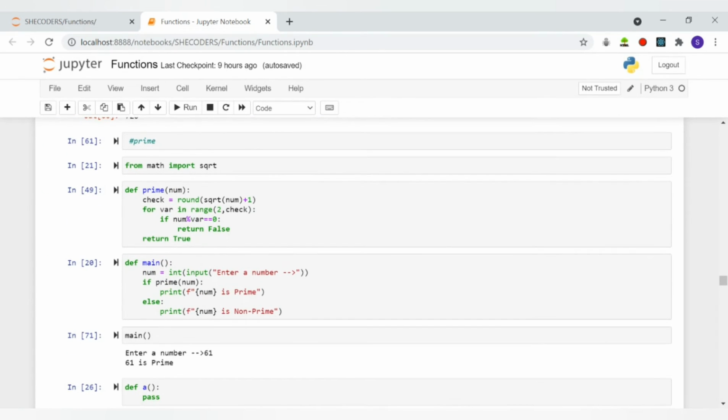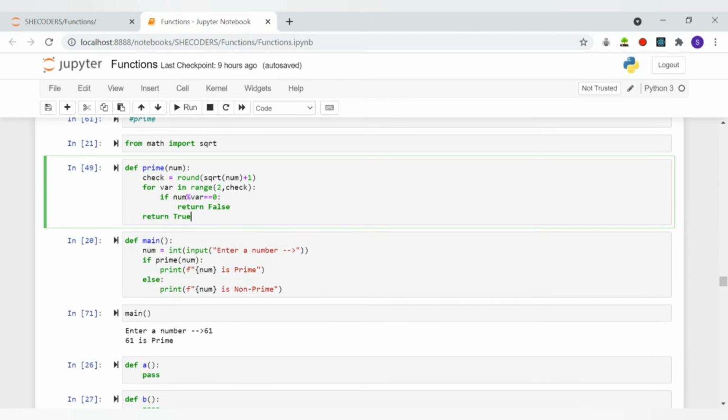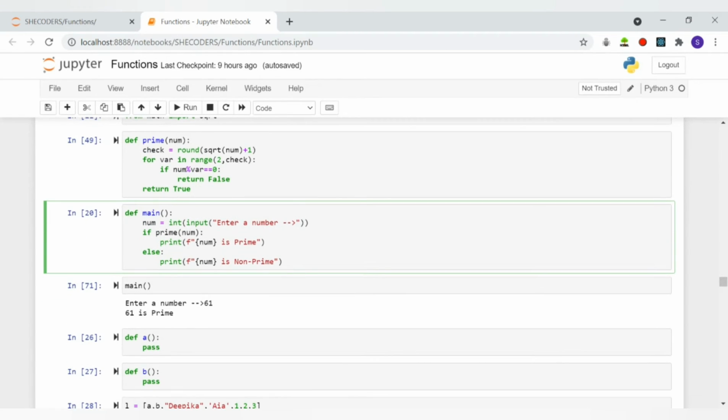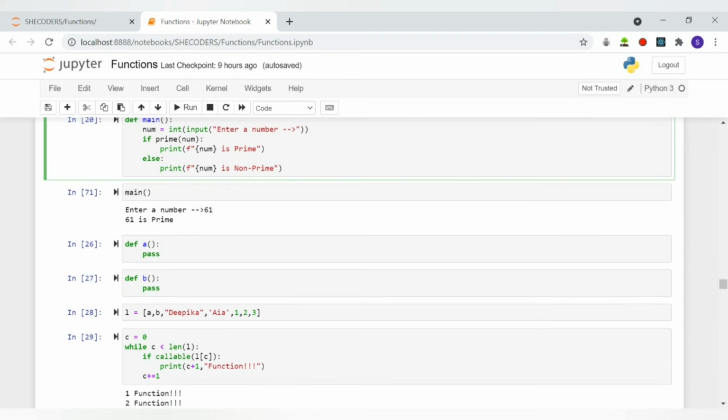Similarly, this is the prime function to check if a number is prime or not, and if it is not, it returns false, and if it is prime, then it returns true. So this is the main function used to check if a number is prime or not. We call the main function, enter the required number, and check if it is prime or not.